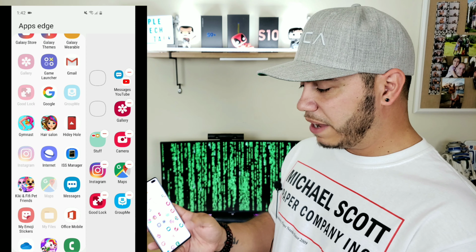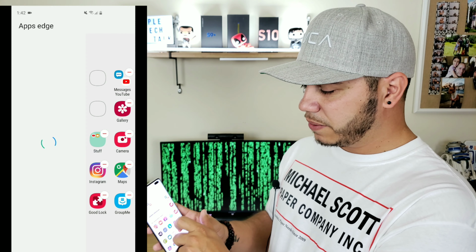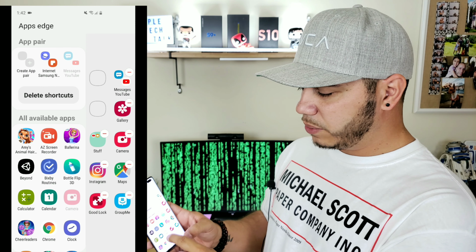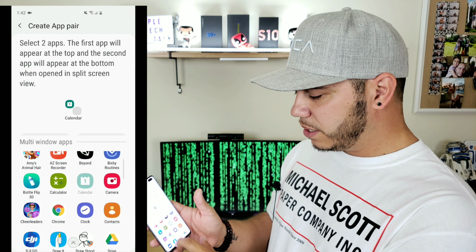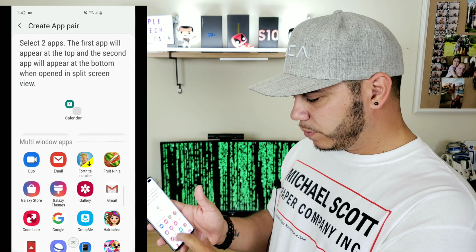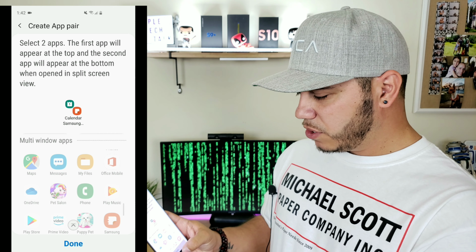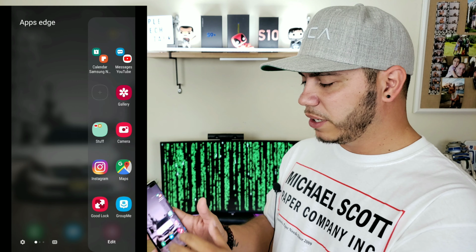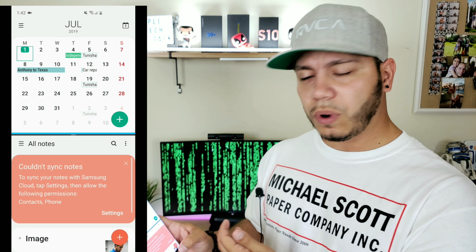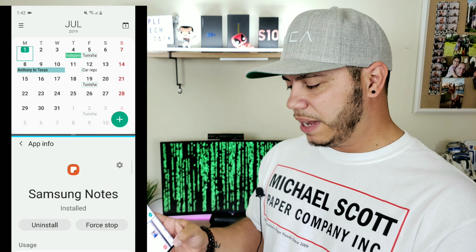It's pretty cool. One of my favorite features is app pair. So let's say we do it here. We can create a shortcut. We can create an app pair. So let's say we wanted to launch our calendar and Samsung Notes. So we can do that together. If we want to look at our calendar and take some notes about how we're going to be busy or not, those types of things, that's how I would go into it.